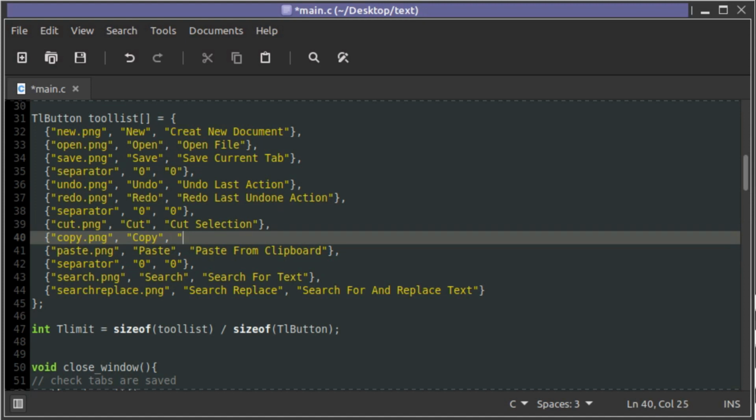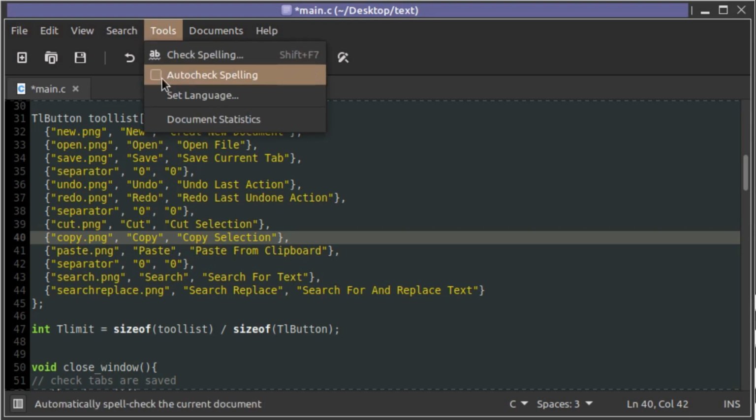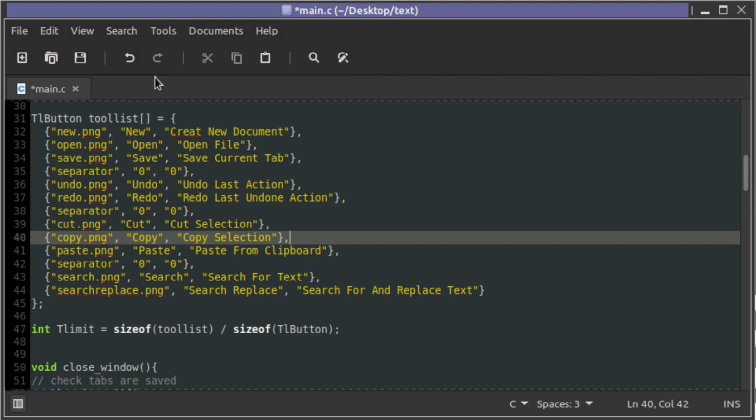And the tooltip: copy. Copy the selection. And while we're here, let's turn on auto check spelling.